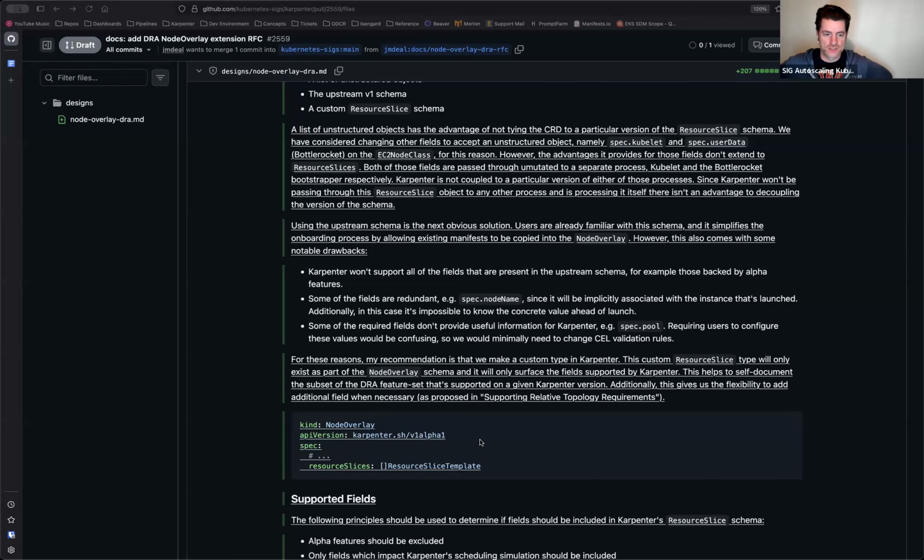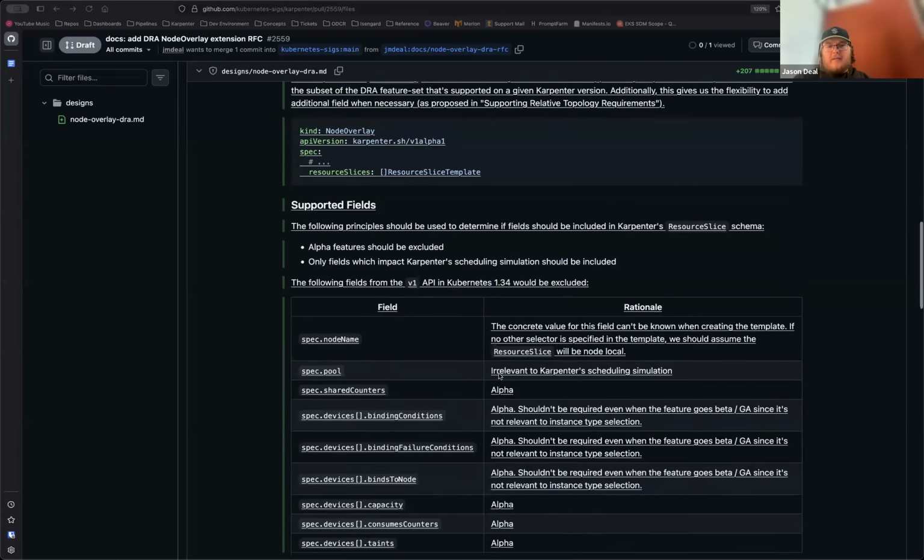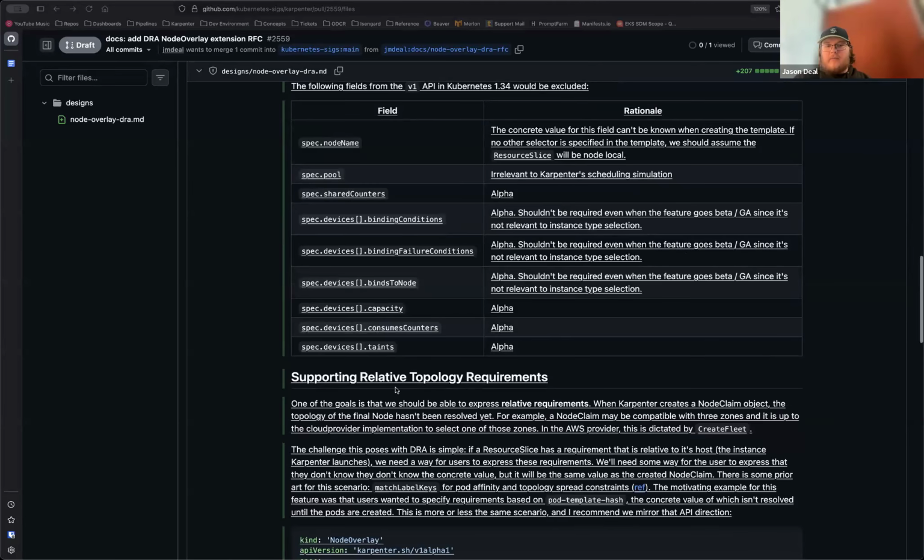Yeah, those are the two key questions for me, I think. And the other question for me is just how do we support this relative topology requirement? Because it's not something that you can really express in the upstream resource slice resource. And I also don't think it's something that makes sense to express in the upstream resource.